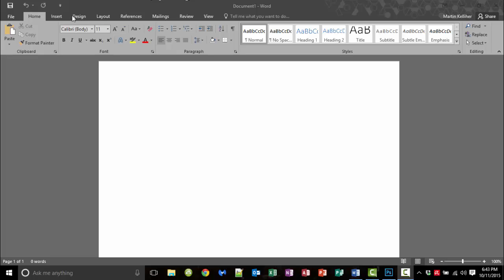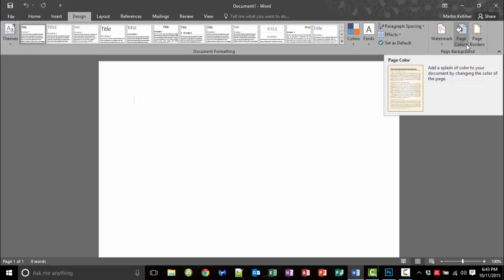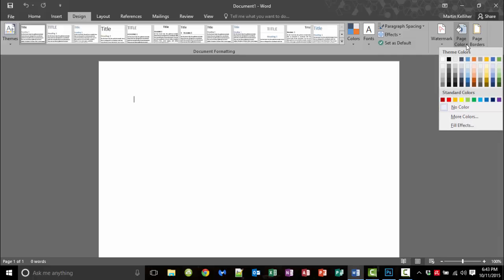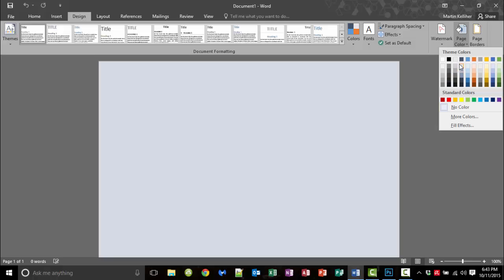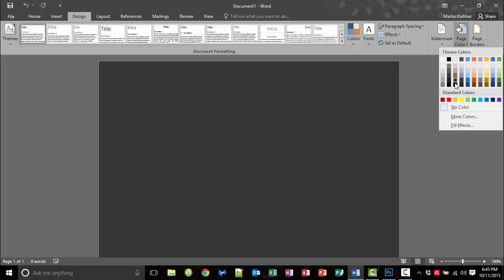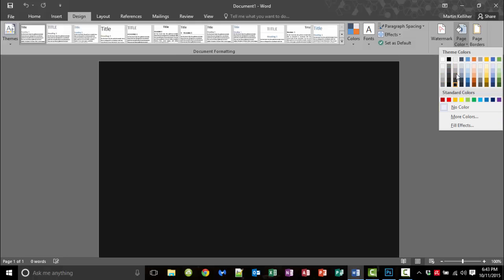So the first thing we're going to do is choose our design ribbon, and on the design ribbon we've got a button called page color. So we're going to go ahead and click page color, and it drops down our palette. You can see we can choose the different varieties of gray, but how can I determine exactly if it's the same color that my friend wanted?